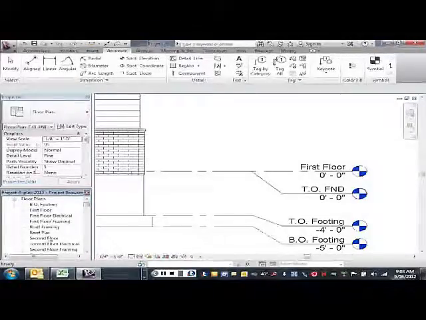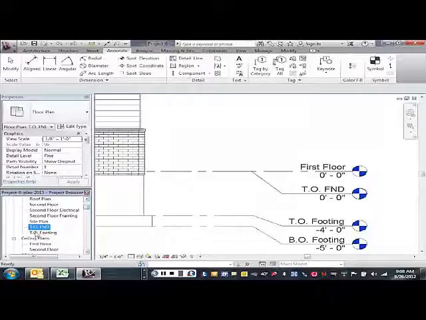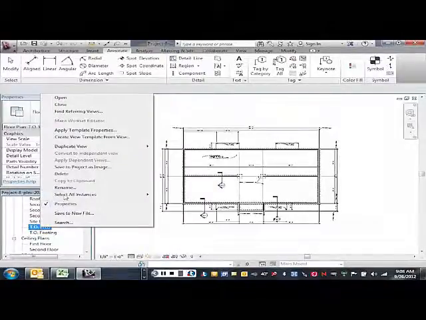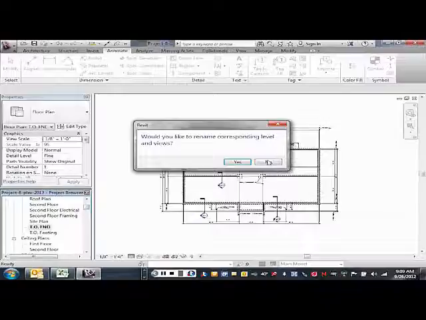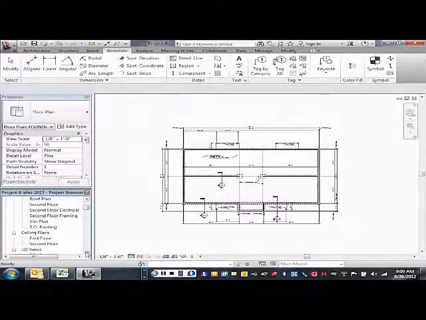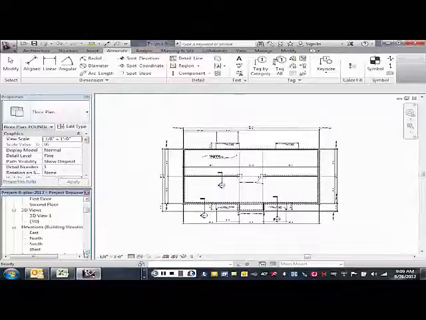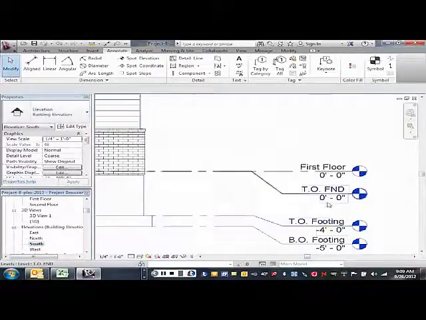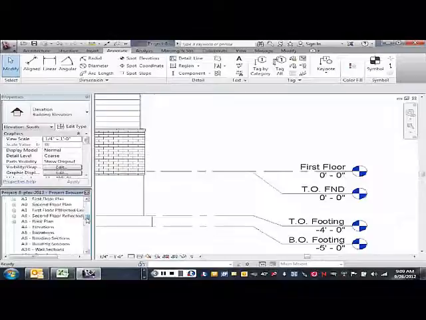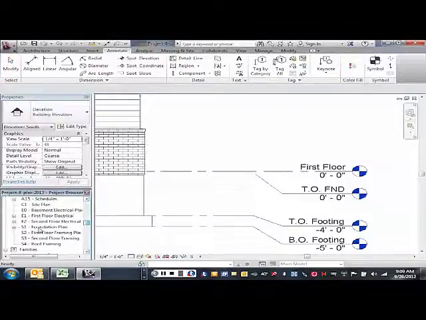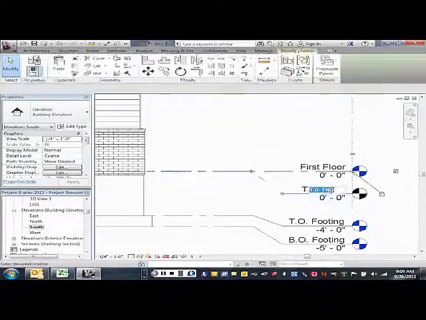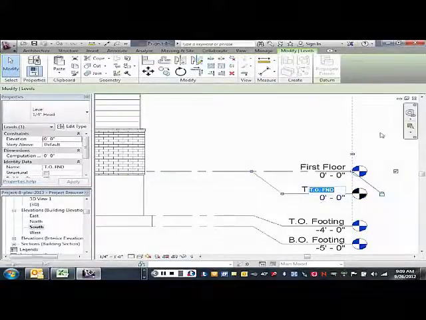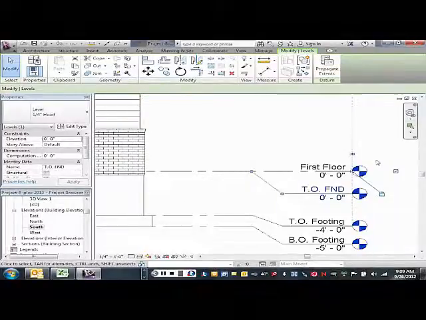Now I can go over here and find my top of foundation, rename this, and say no. Now this one stayed top of foundation, and my sheet says foundation plan. So I could have clicked right here and renamed it there. Yep. And it'll give me that same warning, probably, huh?